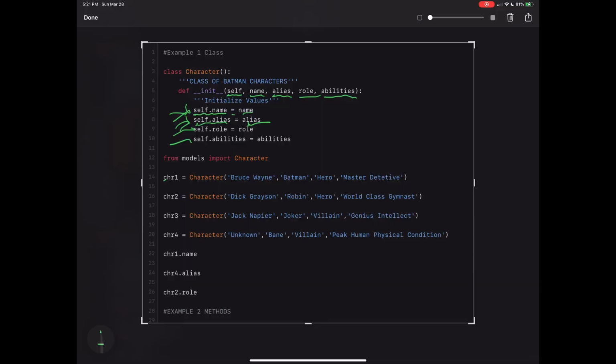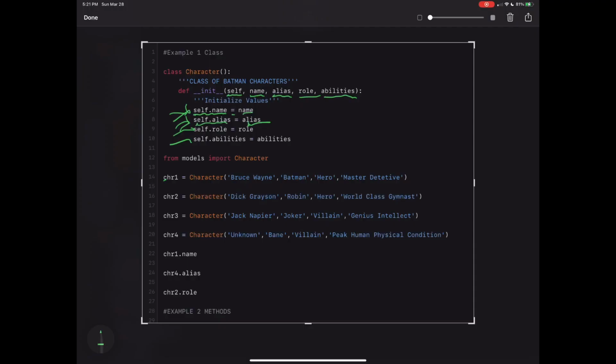So we've passed in Bruce Wayne, Batman, hero, master detective into name, alias, role, and abilities. And then the self is referencing this character 1 right here. So self up in the class is referencing that character 1, which is a character class with the attributes that we passed into it. So I'm going to go ahead and just call character1.name, and there you can see we get back Bruce Wayne. And I'll do character1.role, and it tells me it's a hero. So we've created that object, character 1, with these different class attributes, and now we can access those attributes directly.